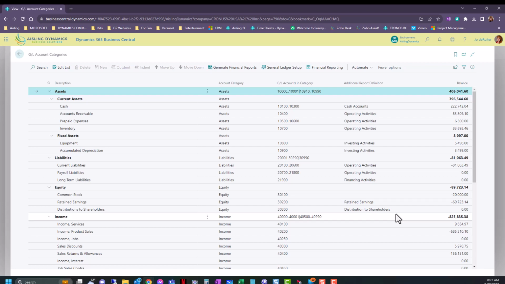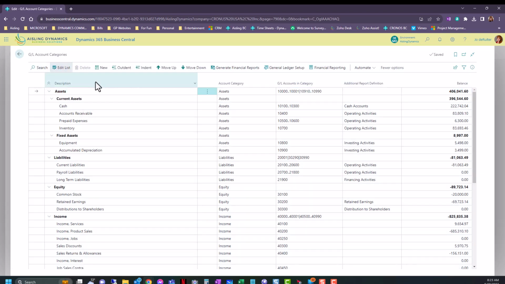Most beginning systems or transition systems, if I'm bringing somebody from GP to BC, they already have categories that you can mimic. But it's a question to ask. Do you want to change up your categories, etc.? So you can generate financial reports from these subcategories. You can look at your general ledger and again your financial reporting. If I edit the list, you will see here that I can add account categories. I can move them and arrange them.